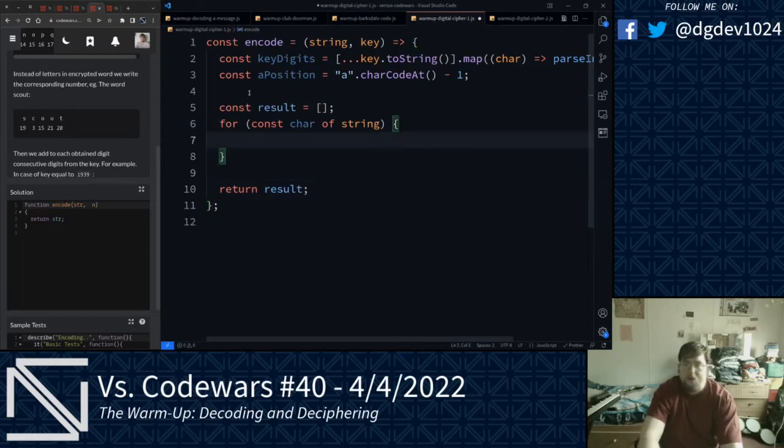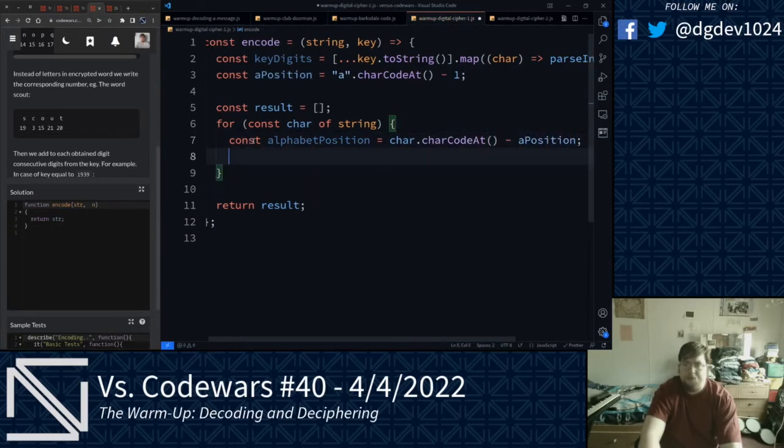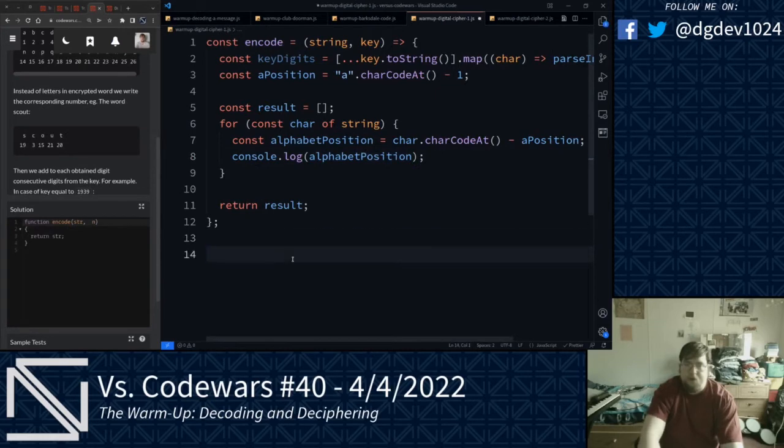We need to get the character code of our current character and subtract it from the A position up here to get its position in the alphabet. So const alphabetPosition equals char.charCodeAt minus aPosition. Let's go ahead and console.log that to see what that looks like here. I'll do a little console.log down here. console.log encode, and let's take that string scout here.